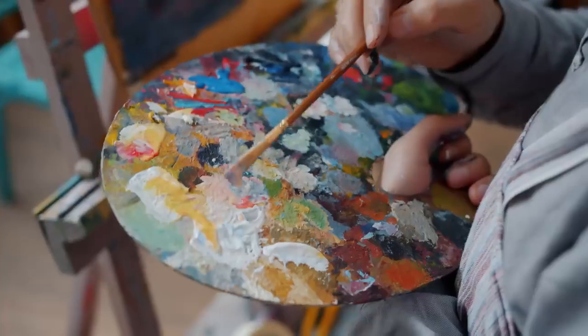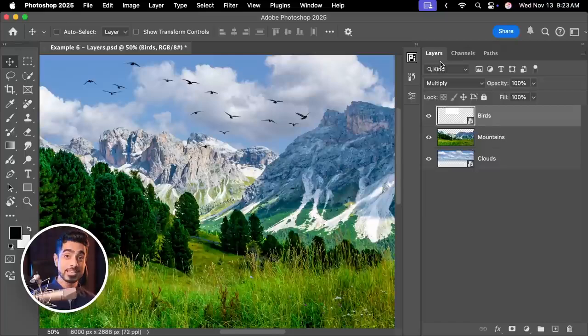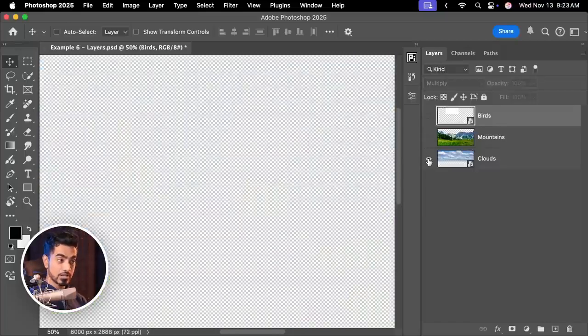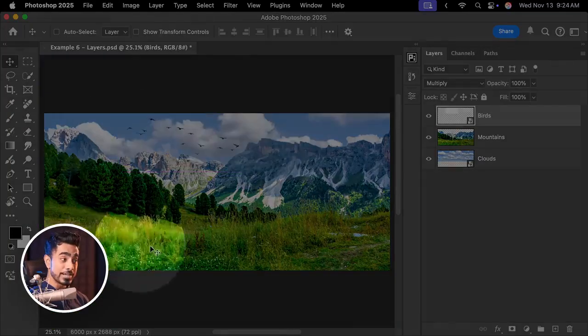And just like an artist has her palettes and other adjustments, you have panels in Photoshop like layers panel, channels, paths, and many more. For instance, the layers panel maintains the stack of all of the graphics and adjustments. Here we have clouds first, and then we have mountains on top of that, and then we have birds on a separate layer. And then finally you have your canvas where you're creating all of this.